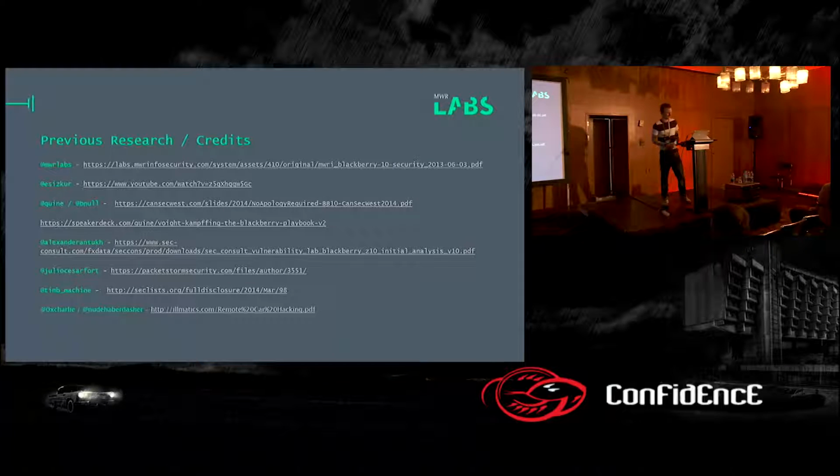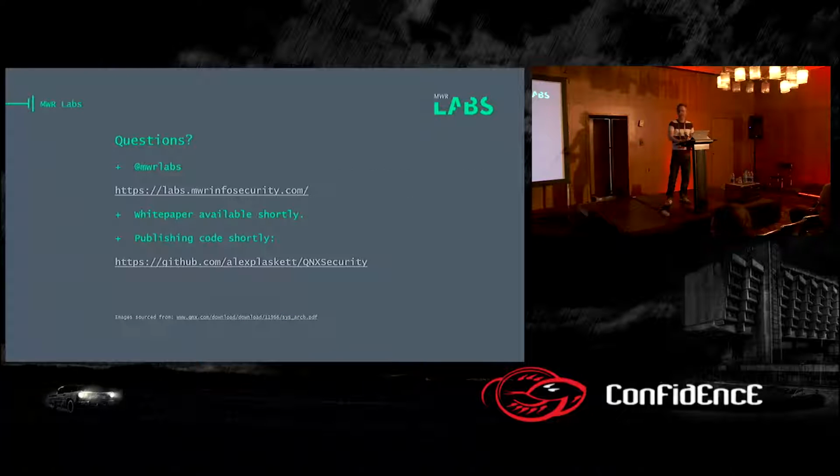So yeah, thanks guys. We've published a white paper. It's a 60-page white paper on this, in a lot more depth, and we've released all of our code as well, all of the tools we developed throughout this process.